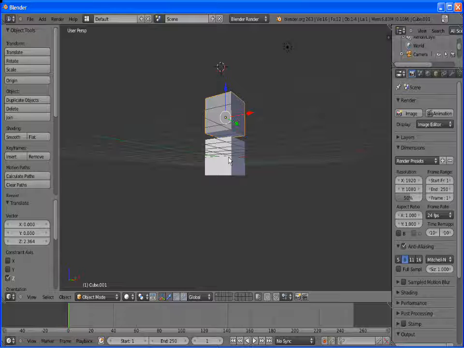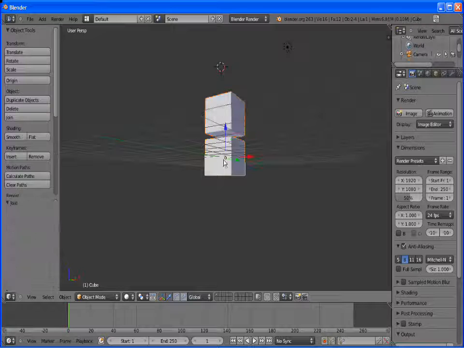Now you can select the vertex in the middle and move it around, and it will move that part. You can also select any of them here. It really added more, it just made it more detailed, with more vertices, so you can do more with it.